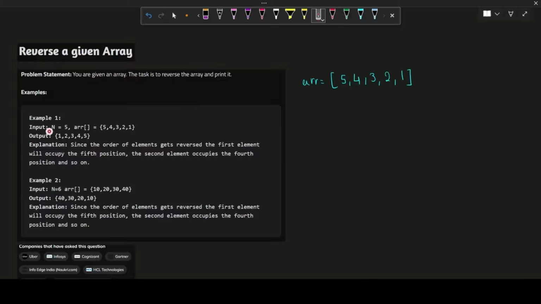Okay. And you have an n which states the length of the array, and you have an array which looks like this. And the resultant would be the reverse order of this array. So the reverse of this array is 1, 2, 3, 4, 5. Pretty straightforward, guys. If you watched my previous two questions, it would be very easy for you. So in this question, we will use while loops and many more techniques. So let's hop into the solution.